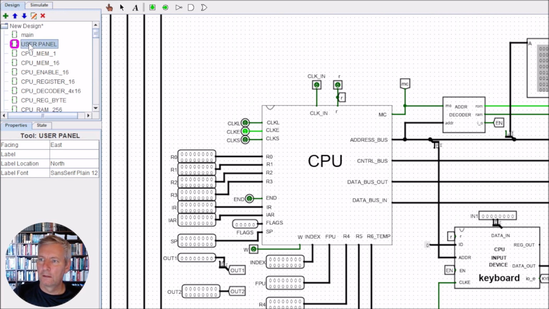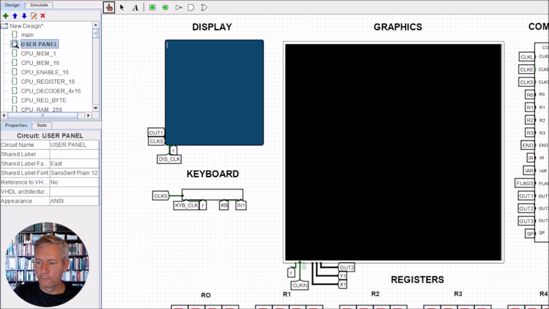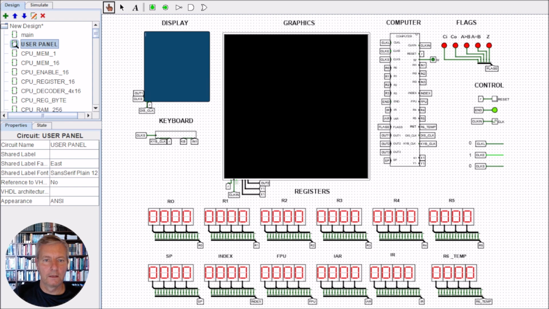So what we can do is we can go ahead in the next video and we will actually work through an example of displaying a value on the screen.